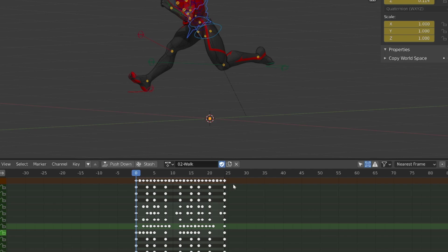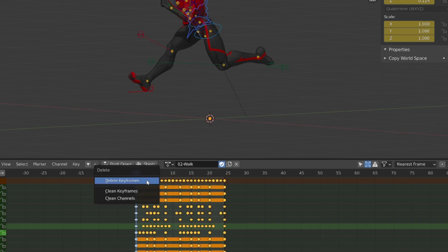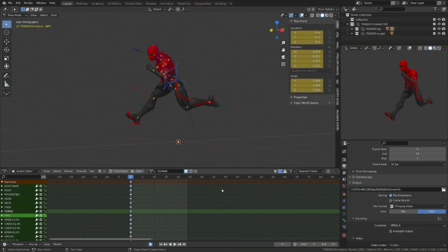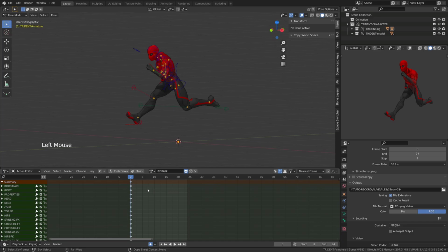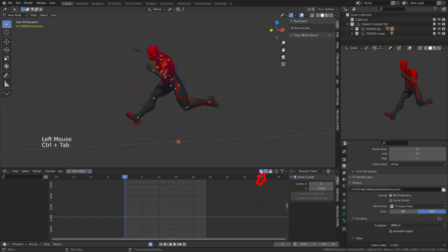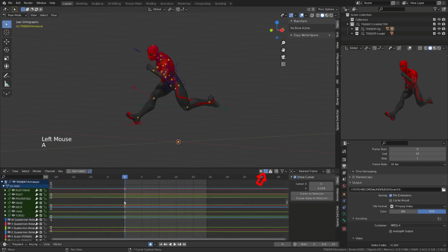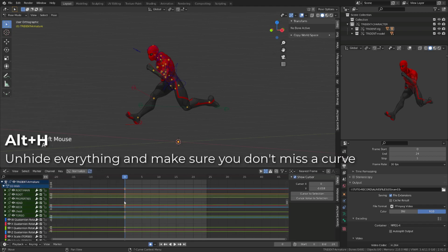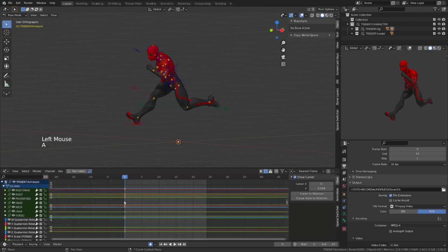I restart Blender. Now I will select all the keyframes but the one on frame 0 and I will press X to delete them. Now we need to make sure that we have clean channels. Since we have worked in the graph editor on many curves, I need to make sure that I reset those curves. In my action editor, I will press Ctrl Tab to switch to the graph editor and enable Show Hidden. I will then press Alt H to make sure that I reveal all the curves.